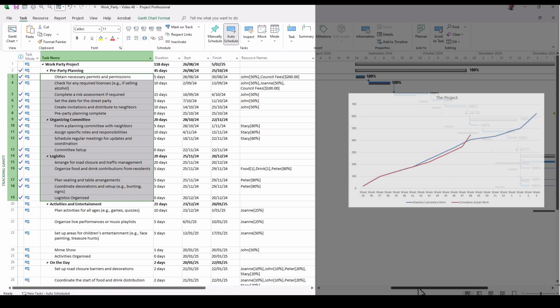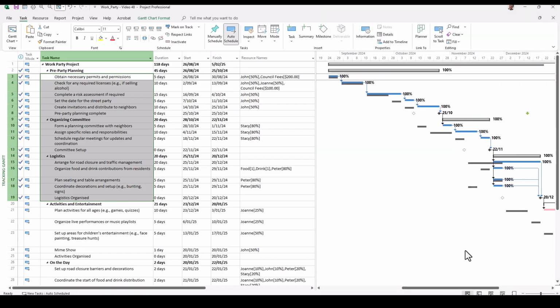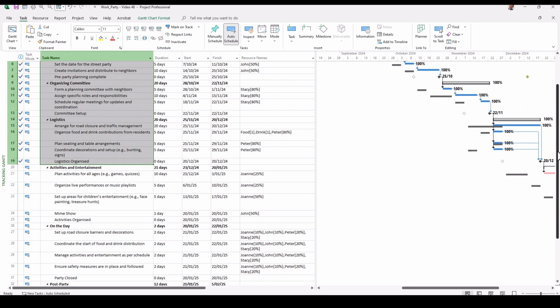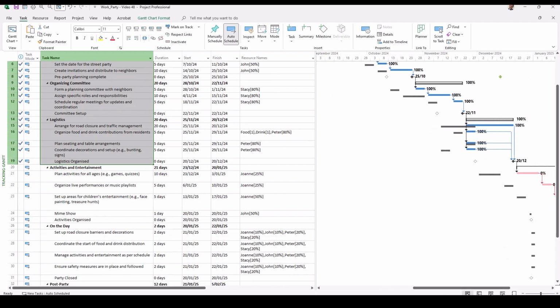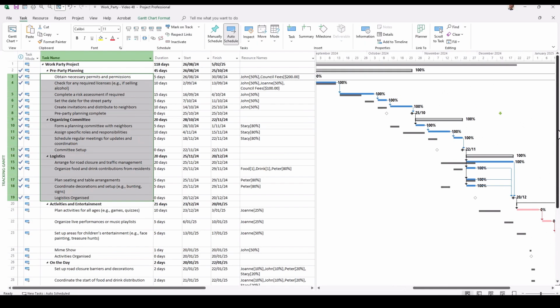It's a great way to describe the progress of your project without having to describe complex and detailed Gantt charts. It's a great tool to have in your project management toolbox.